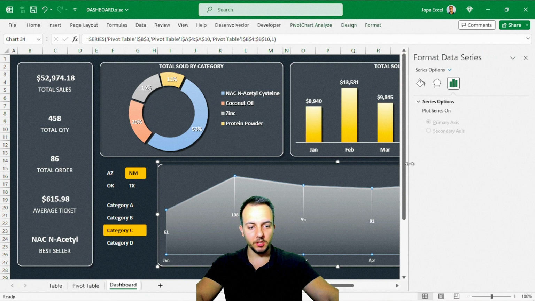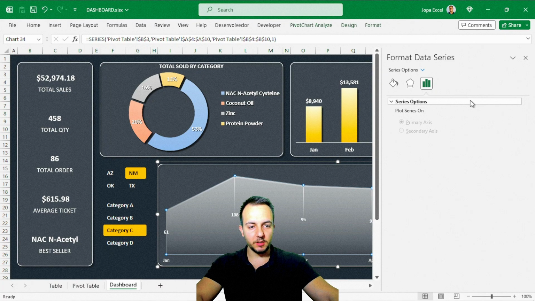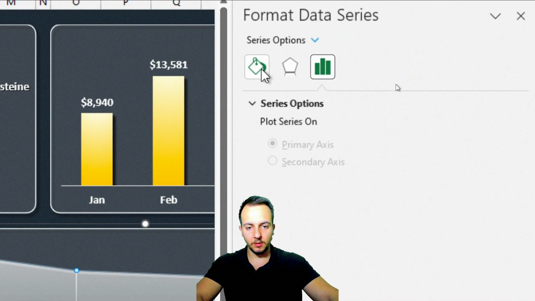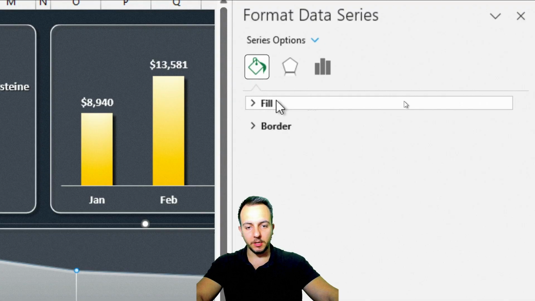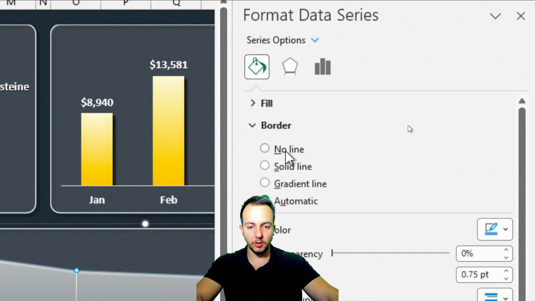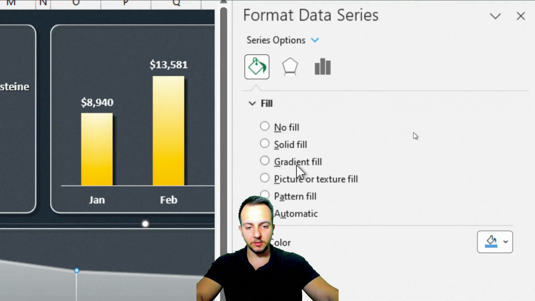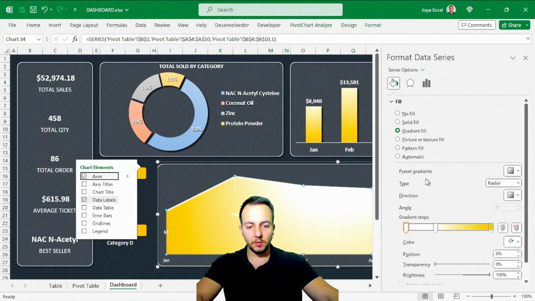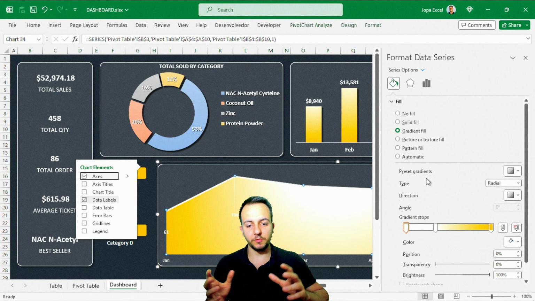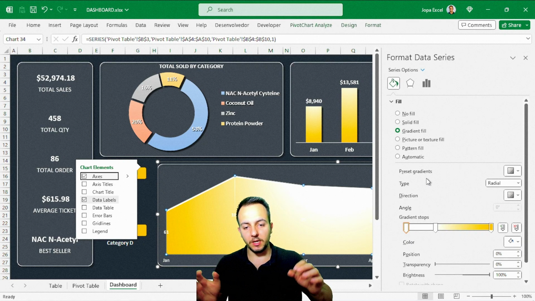I just double click here in the area of my chart, and I can come here to the first option, Fill and Line. I can choose Border. I can opt for this No Line option, for example. And for Fill, I can select Gradient Fill. That way you can create a gradient, colors that change the saturation of the color through the area, for example.